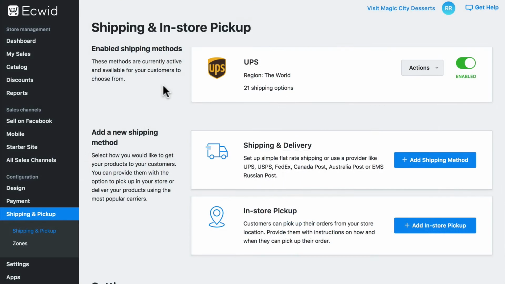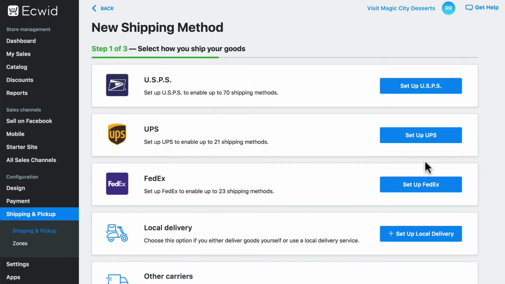If for some reason we can't or don't want to have the carriers calculate the shipping automatically, we can manually set our shipping costs. To do this, we'll start off just like we did before. Again, we're on our shipping and pickup page, and next to add a new shipping method, we're going to click the Add Shipping Method button.